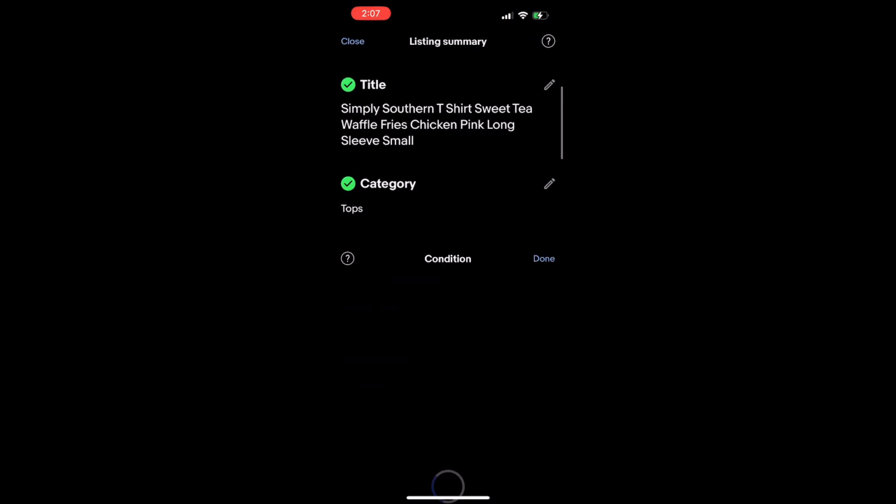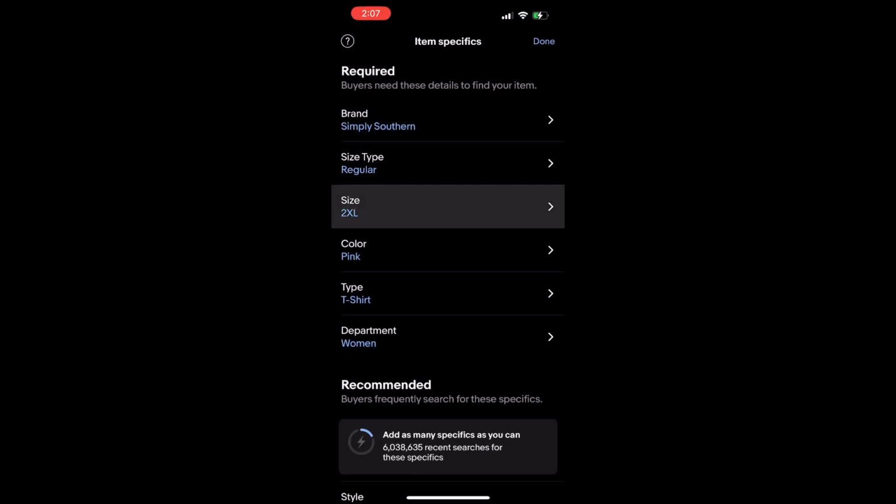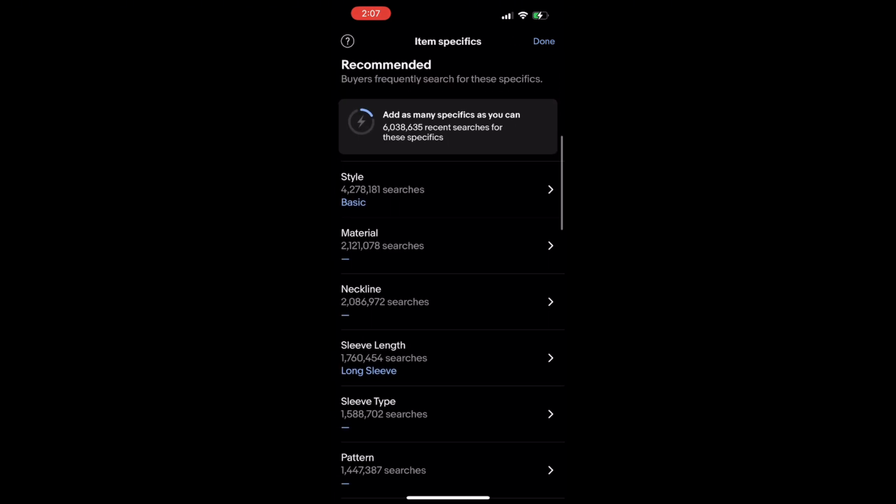Always double check the category. It's definitely a women's, and it is new with tags. Next up, you have your item specifics, and here's where you're going to edit that size. We're going to put a small because ours is a small, not a 2X.